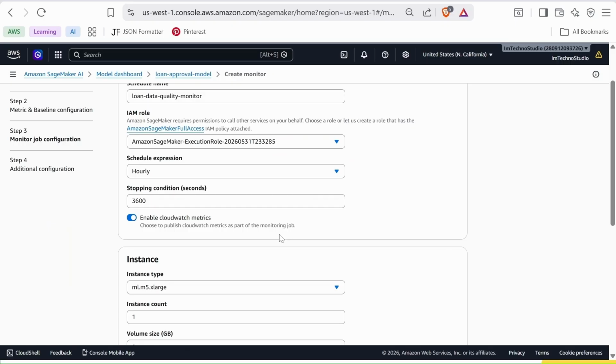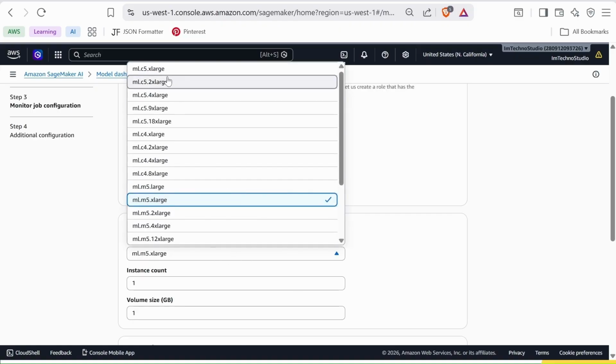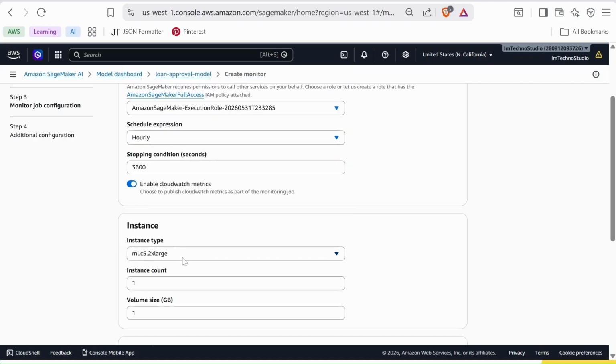Now, for the monitoring job to run, SageMaker needs compute resources. That's why we need to specify an instance type here. This instance will be used whenever the monitoring schedule runs. For this demo, I'll choose ml.c5.2xlarge.